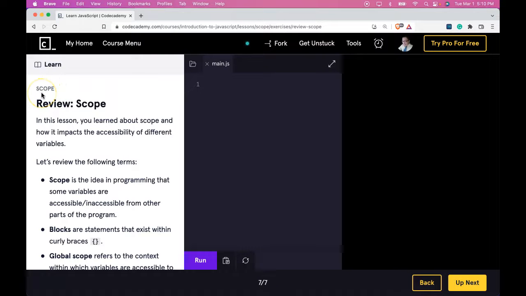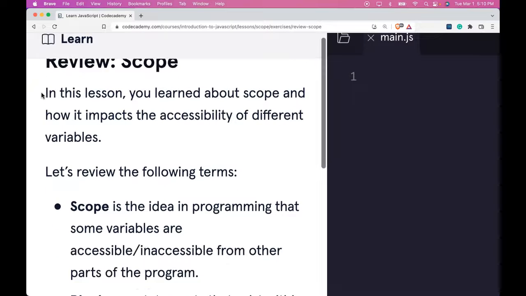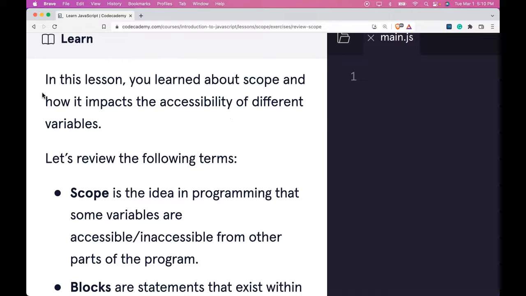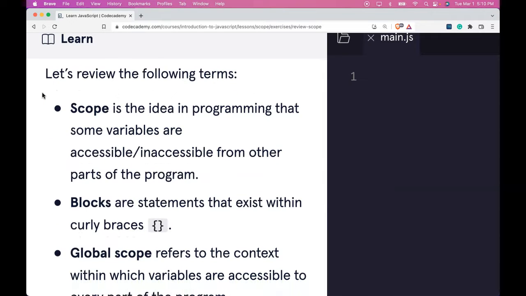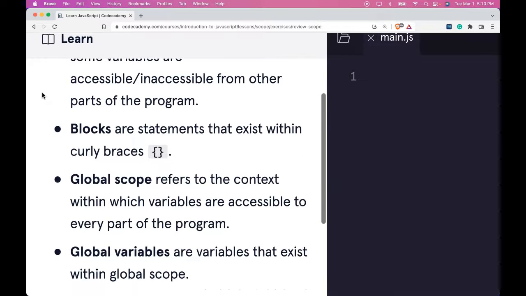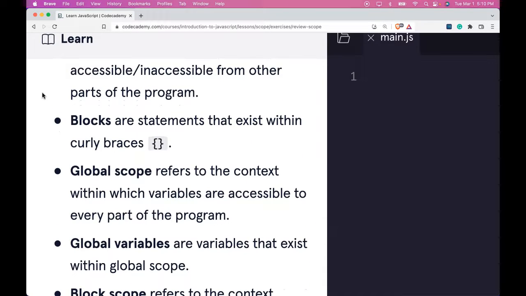We're in the Scope section. This is Review Scope. In this lesson, you've learned about scope and how it impacts the accessibility of different variables. Let's review the following terms. Scope is the idea in programming that some variables are accessible or inaccessible from other parts of the program.